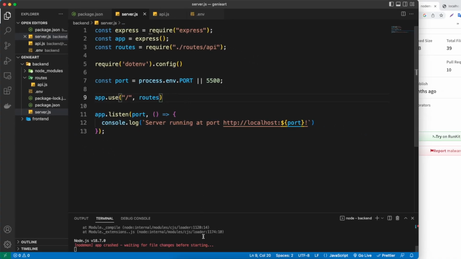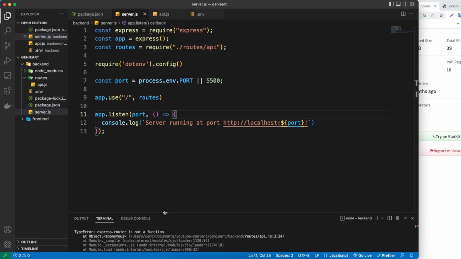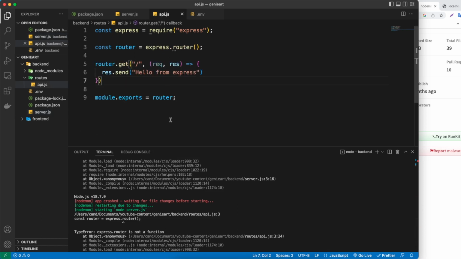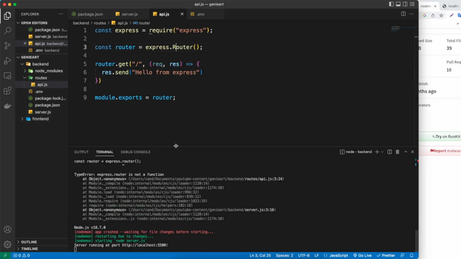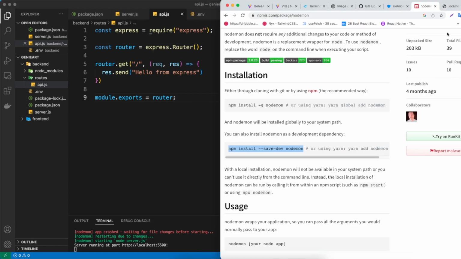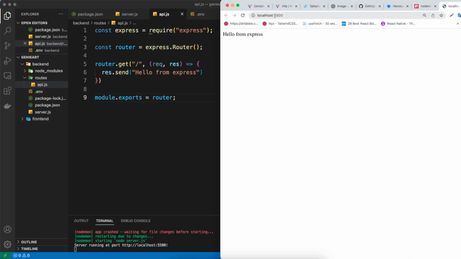So now the app is crashed here down here. So let's see what the error is: express.router is not a function. So let's go back to api. It should be uppercase R, so you can see Router like so, and it should be working nicely. So now what we need to do is go to localhost 5500. It should be running exactly the same thing here.